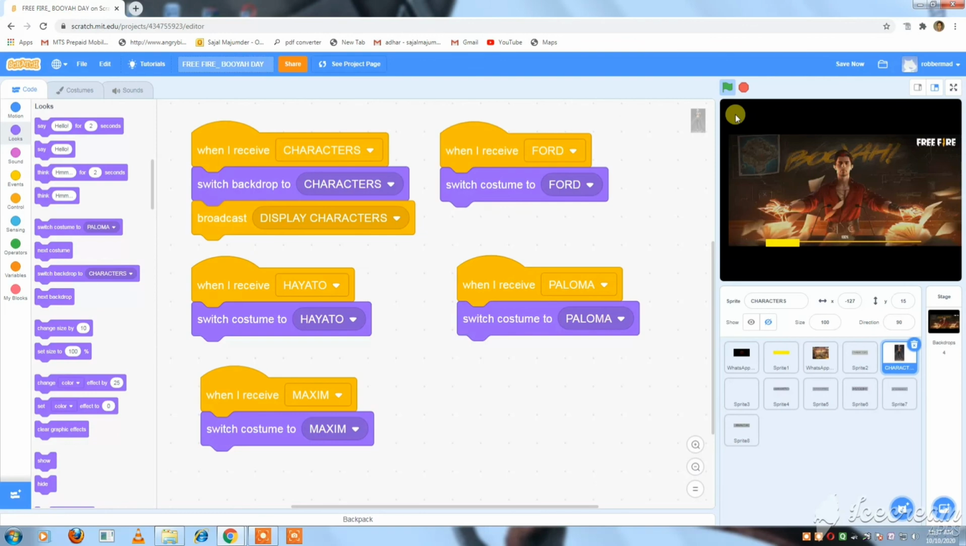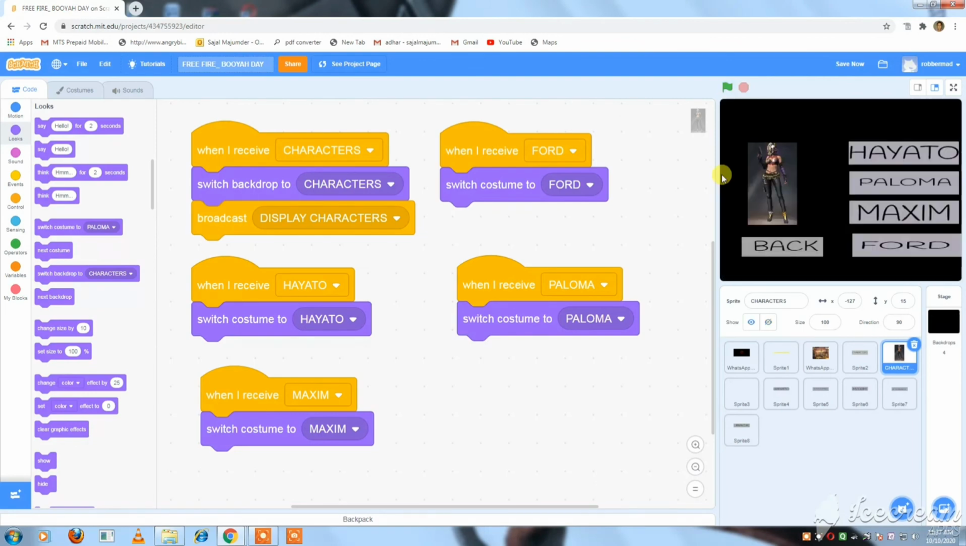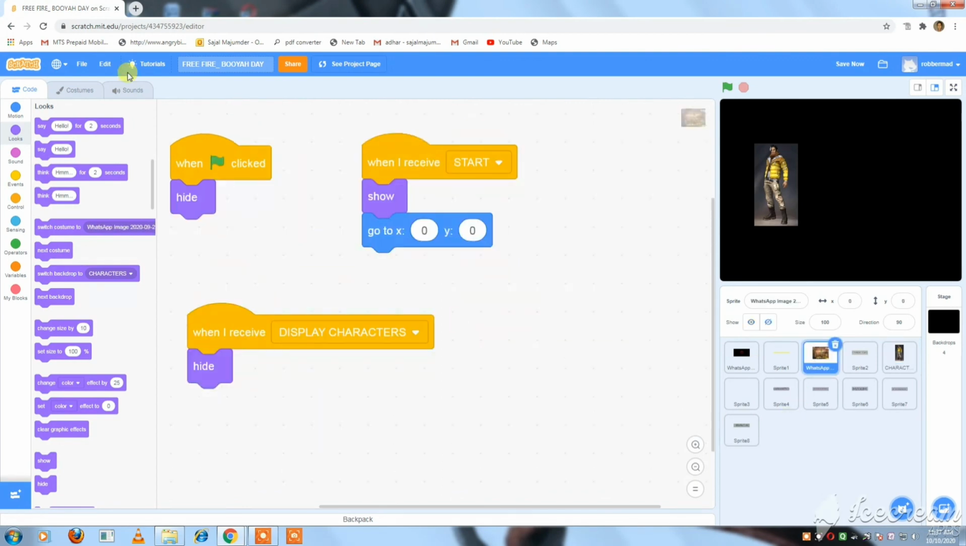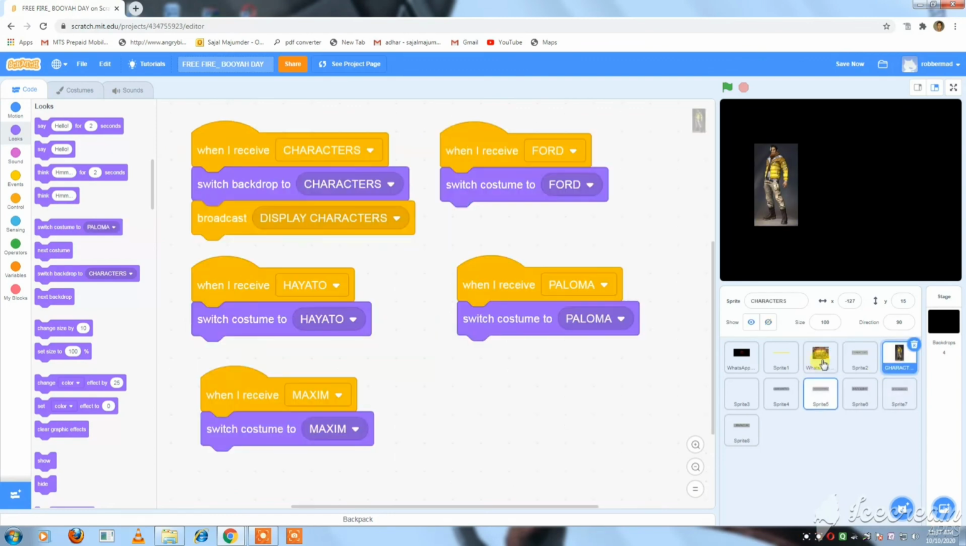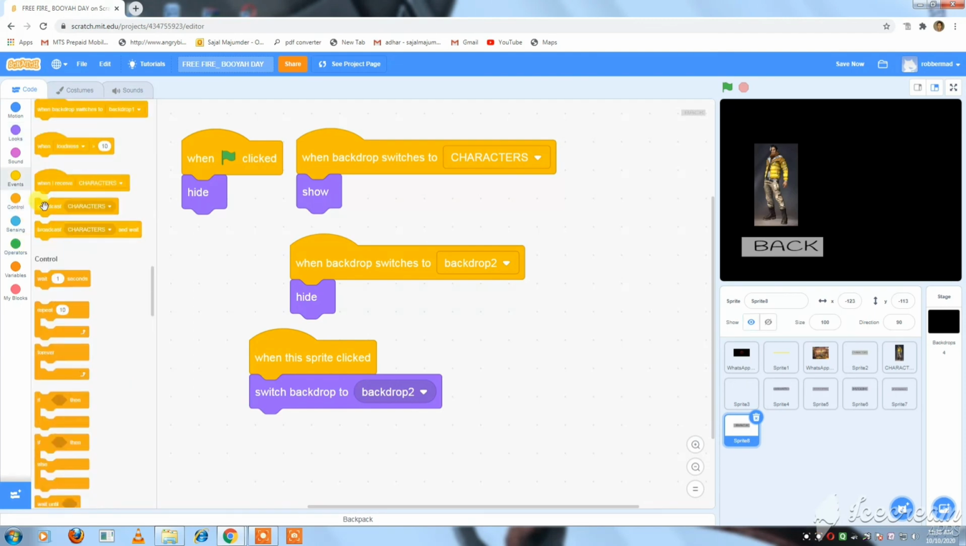Pressing here. Let's see the characters. Pretty cool, isn't it? Now let's go back. Oh, it doesn't go back. Wait for 1 minute. Oh, I forgot one thing, sorry. Then this right click, switch costume to backdrop 2, and then broadcast.